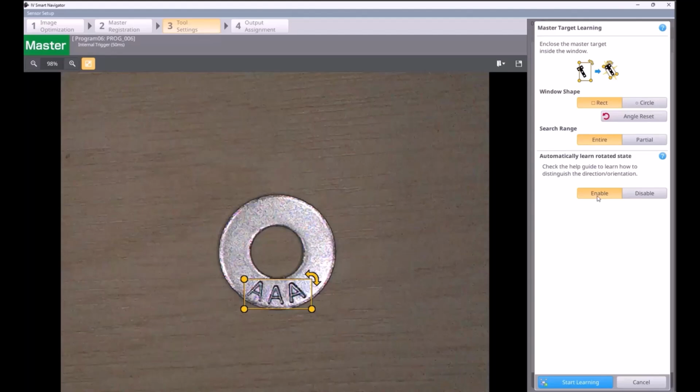The automatically learned rotated state option allows the tool to automatically learn the object in various rotated orientations, enabling it to track the part regardless of rotation within the field of view. If our application required the washer to be no good when AAA is rotated, we would disable this function. After we have determined these settings, then we can click Start Learning.